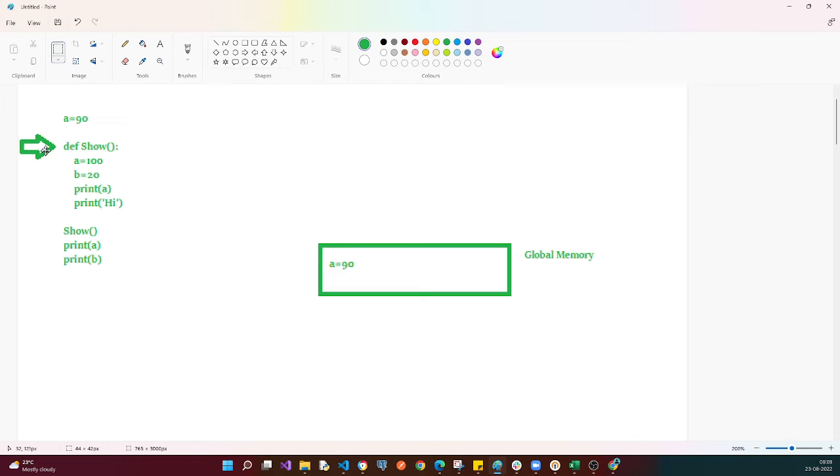From here, the program goes to this line. Now def show: is this show function defined inside a function or globally? Global, right? The show function is not inside any other function. It is independent. So the show function will also be defined in the global memory.